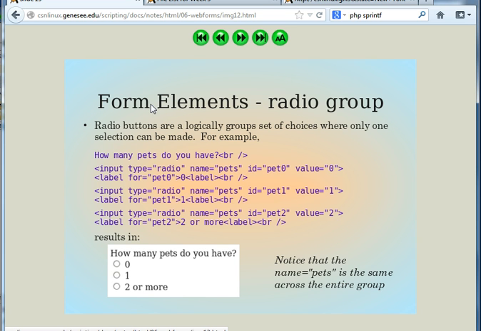So here's a question. How many pets do you have? Input type equals radio, right? So it's a radio button. The name is pets. Now notice that this is a radio group.